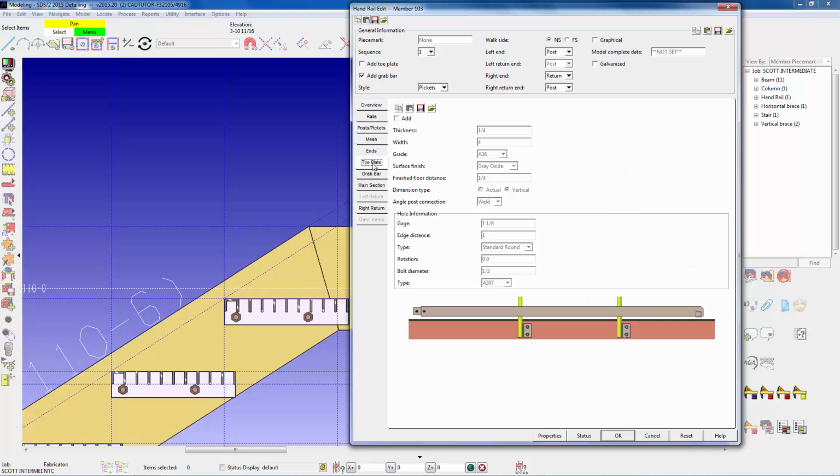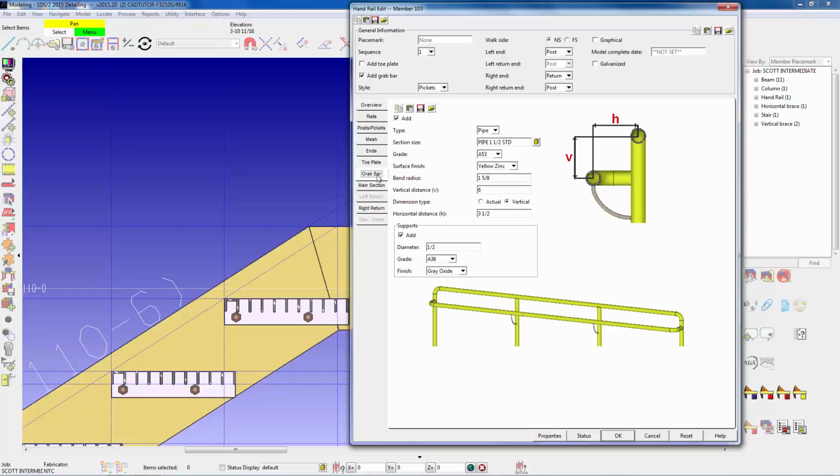Then we'll go to our toe plate. Our toe plate is grayed out because we do not have one. Our grab bar vertical distance, your V6. Since we have a 3'6" guardrail, I'll put our grab rail at 3 foot. Our H dimension horizontal, let's go with 3.5.